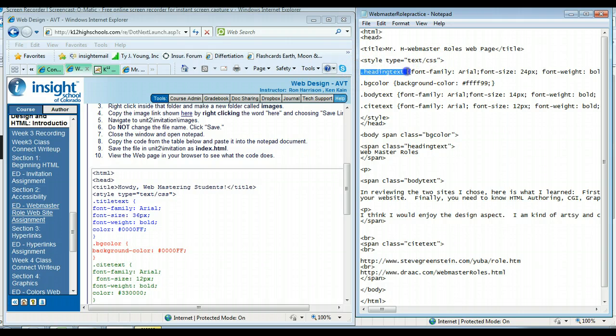I have a heading one. I have one for the background color of the page. I have one for the body text of the page, and I have one for the citation text of the page. And remember, citation, those are the two websites I used for my research. And these are all the parameters to it.